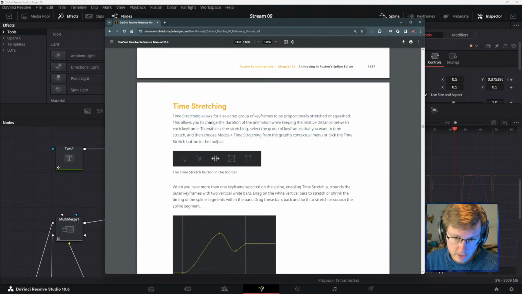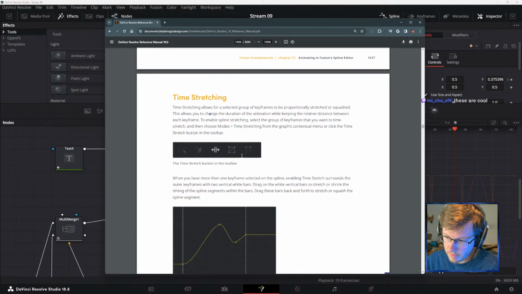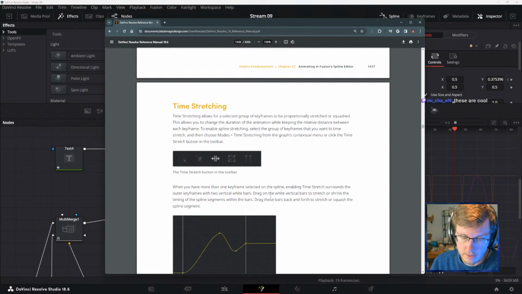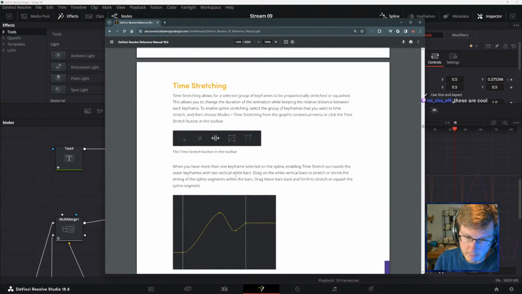Time stretching. We saw this in keyframes. Works the same. Yeah, these are cool. I've never read about them like this. Always been just kind of playing around. It's good to read. And then time stretching. Same as before, you can select the keyframes and adjust them that way.